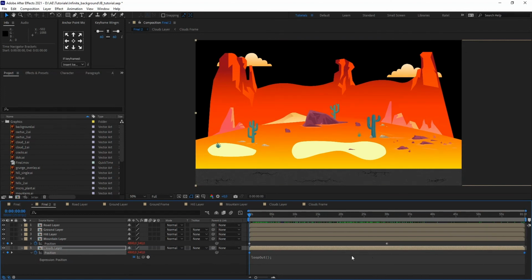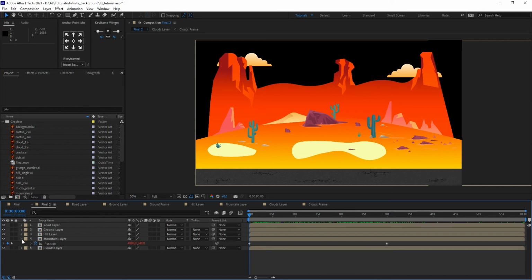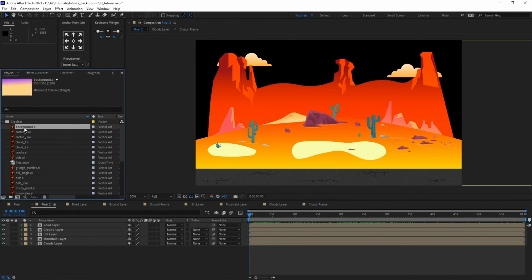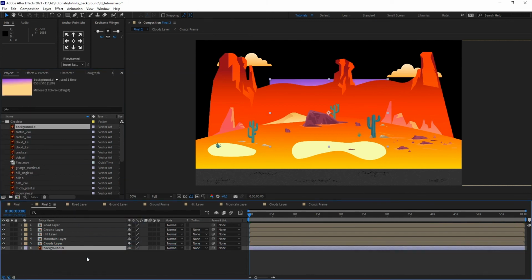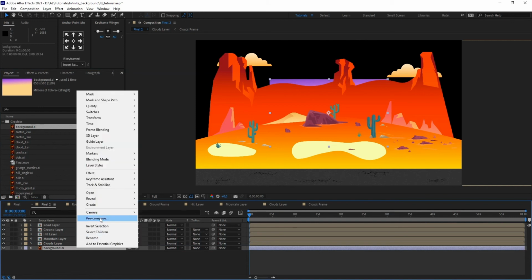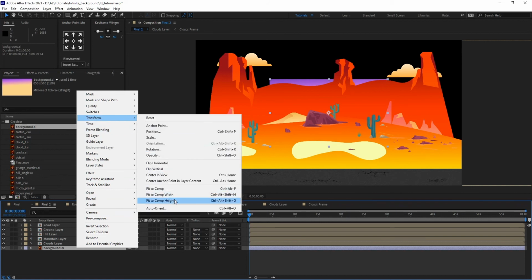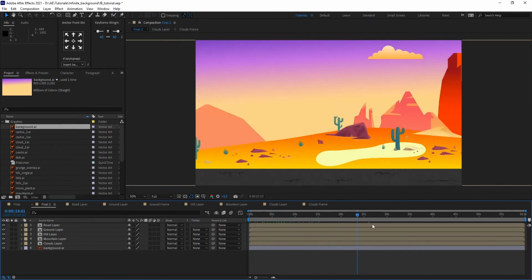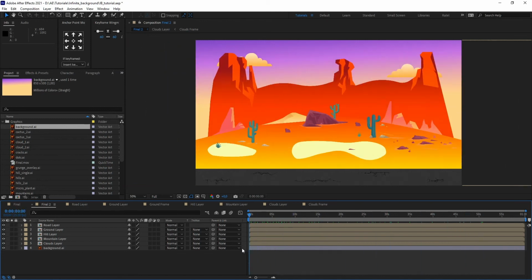Now we're done with the infinite background. We of course don't have a background yet. So we're gonna put it here. Transform, fit to comp. Now we have our sky. It doesn't have to move or anything, so we'll just leave it like this.